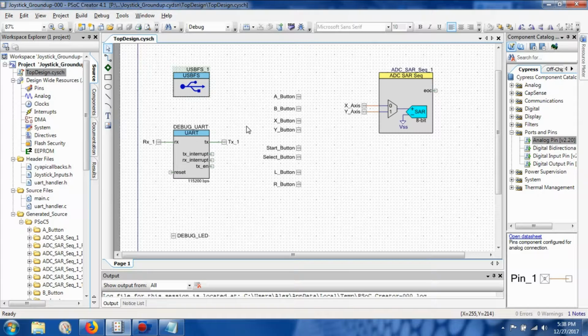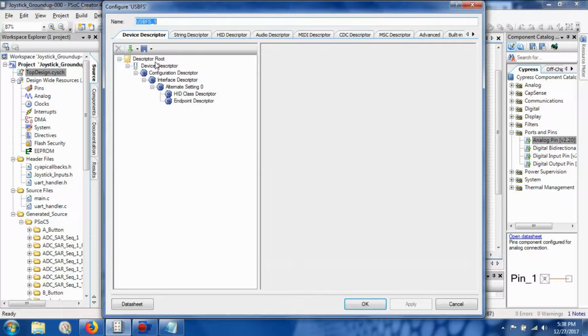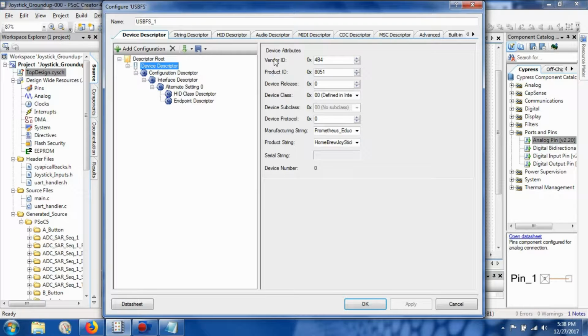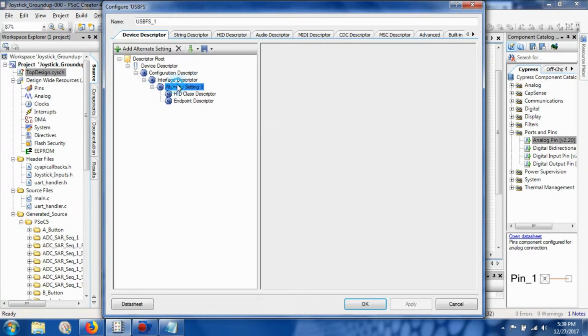And of course you have one more peripheral, that's the USB interface. So this is the most important part. Everything here is pretty bog standard except for this USB interface. So first thing you have to do, give yourself a vendor ID, a product ID, give yourself a manufacturing and product string, this Prometheus Education Homebrew joystick. In your configuration descriptor, set your power level, config string, blah blah blah.